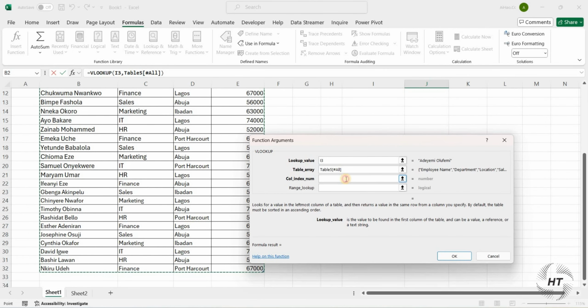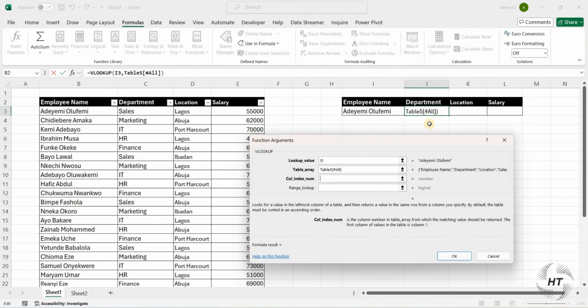Once that is done, then the column index number that we are looking for, which is this department. We want to search for the department of ADM Olufemi. The department is located in column number 2. The employee name is column number 1, but the department's name is located in the number 2 column. So you press 2. And then the range lookup.